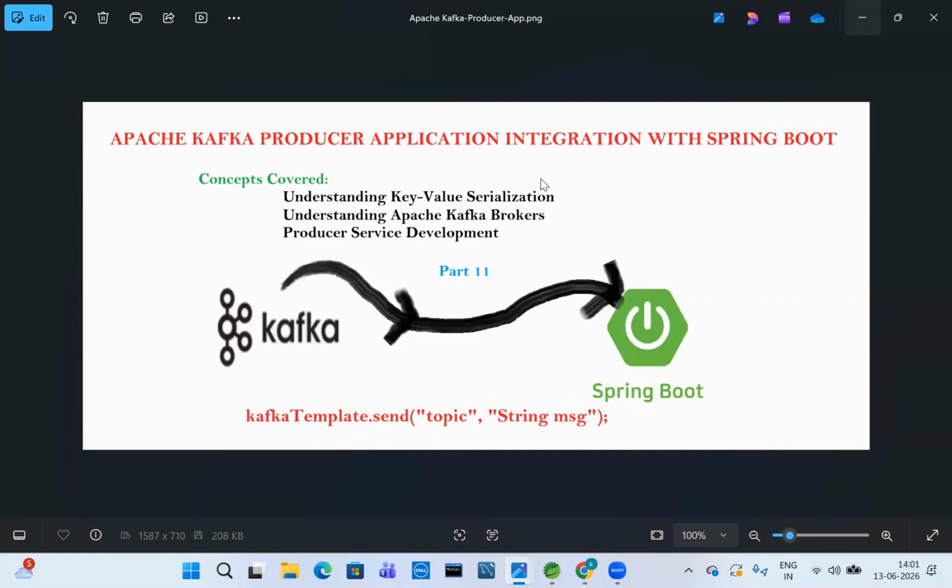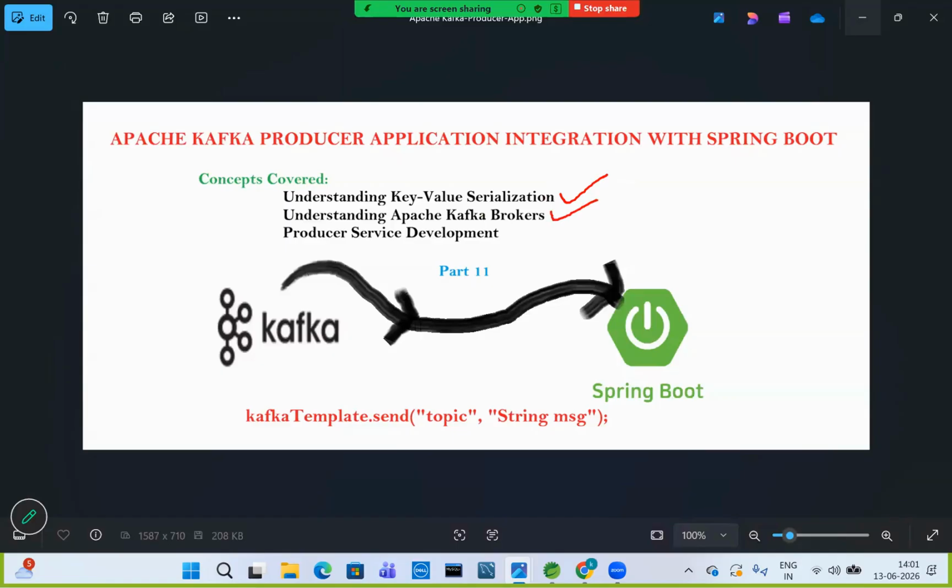Coming to this video, I will cover understanding of key value serialization, understanding Apache Kafka brokers, and producer service development. These two are architecture and theory related parts. First, I will implement the producer service application. After that, I will explain key value serialization and brokers in Apache Kafka. So let's get started.